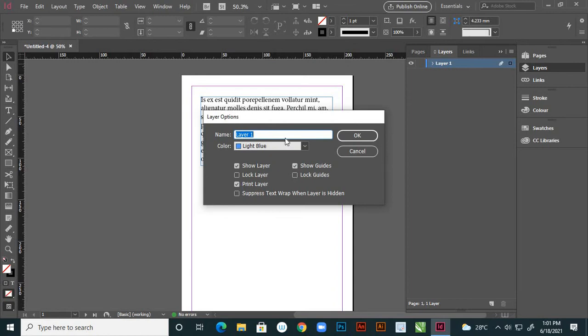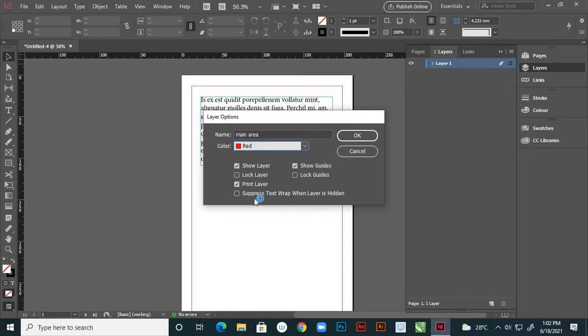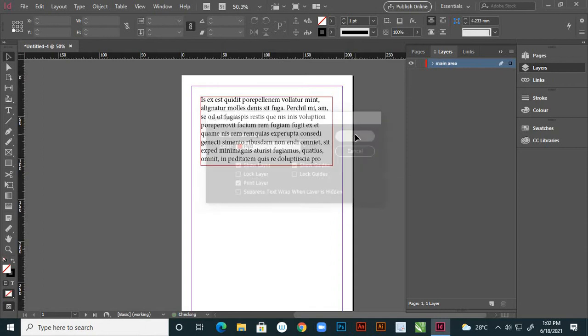Suppose here I'm giving the name head, H-E-A-D, or otherwise take any name. Main, the main area I'm giving. And if you want to change the layer color, I want to give red. Lock is there, and print and show guides, lock guides, these are the options. Say okay. Now see, this layer is showing in that red color.